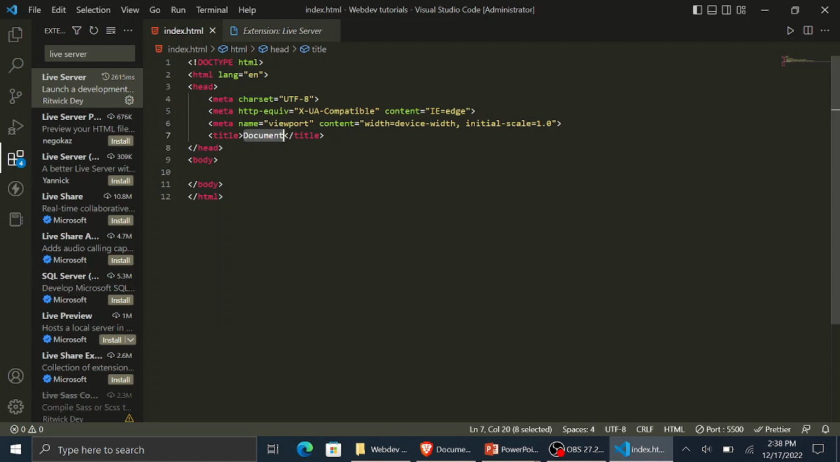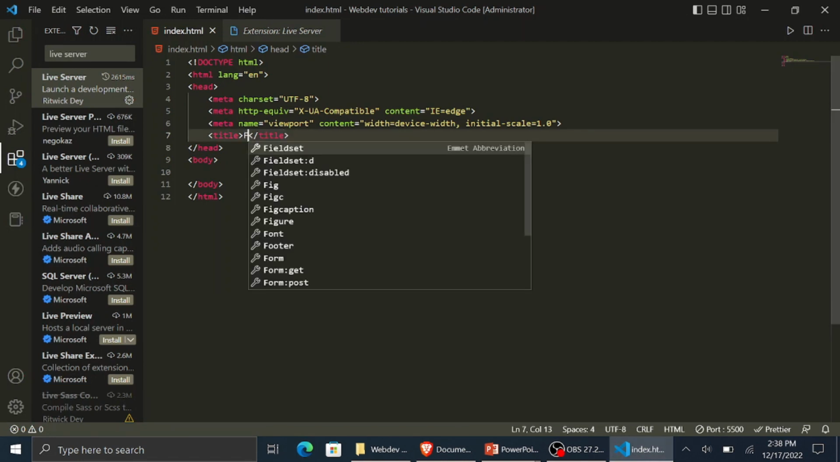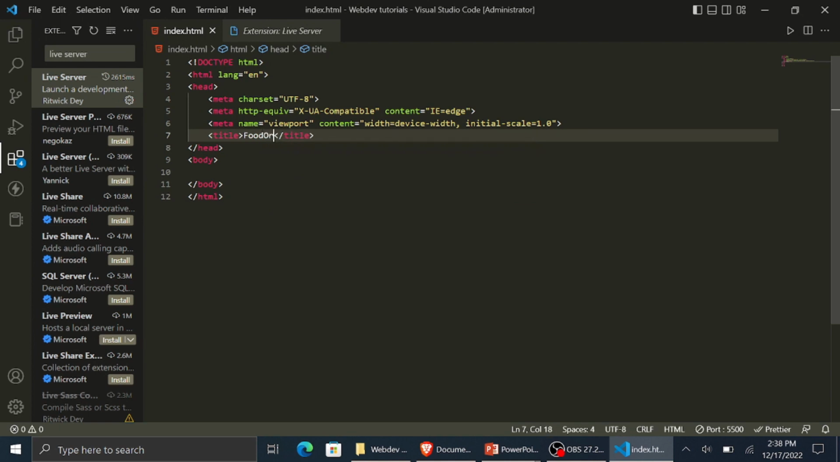So as you can see, if I want to have a website, let's suppose a food order website or anything, I can have a food order, something like that. And as you can see, our website name has changed.